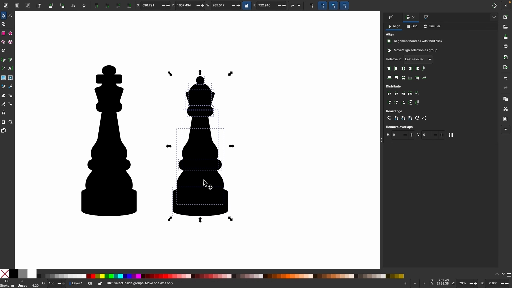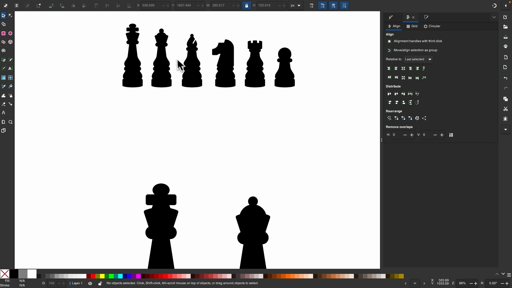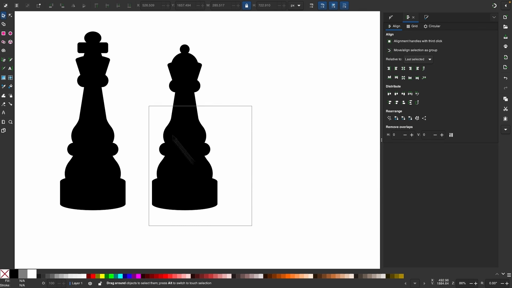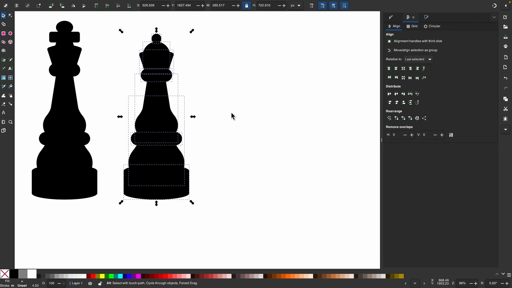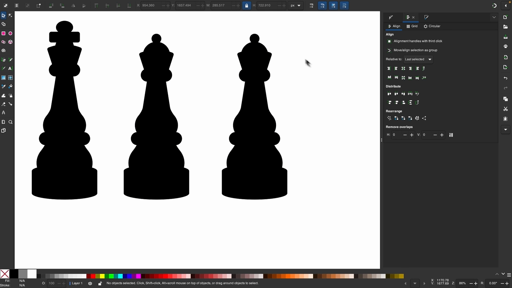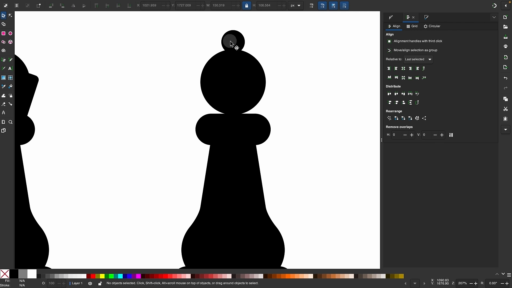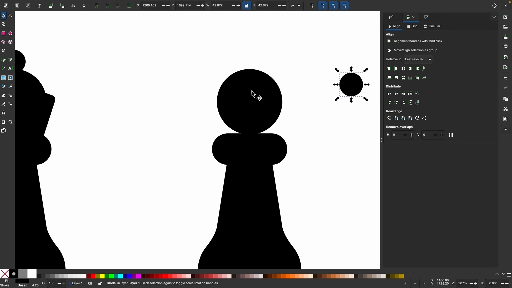So let me move this over and make room for the next chess piece, which would be the bishop. To do that, I'm going to make a duplicate of this piece here. Control D to duplicate it. Hold Control, move it over. Let's get rid of this shape in here. And let's move this out of the way for now. We're going to come back to that in just a second.